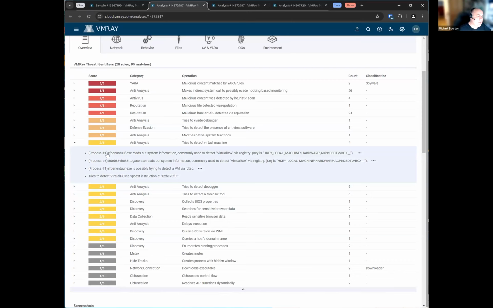So as you can see here, process number one, and this spawns all sorts of different processes, but process number one is trying to detect VirtualBox. VirtualBox, a fantastic Type 2 hypervisor used by a lot of open source products and even some commercial ones to do your sandboxing. As you can see here, it's looking up a registry key.